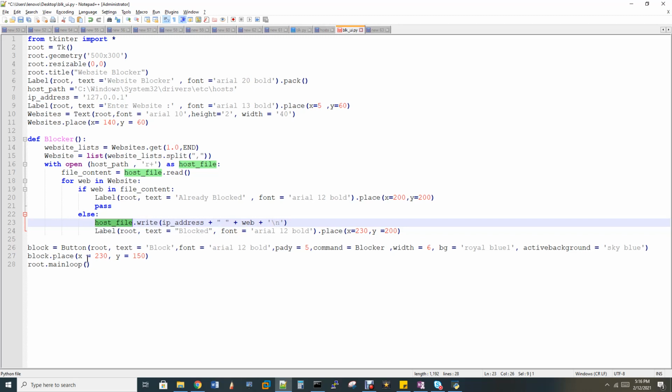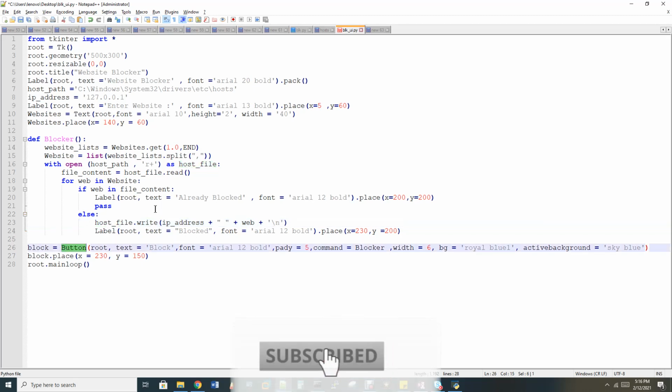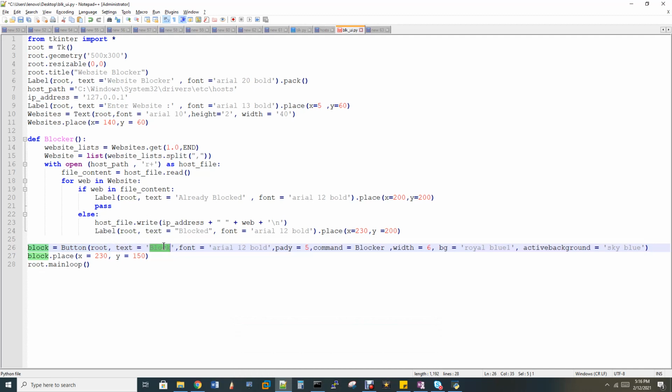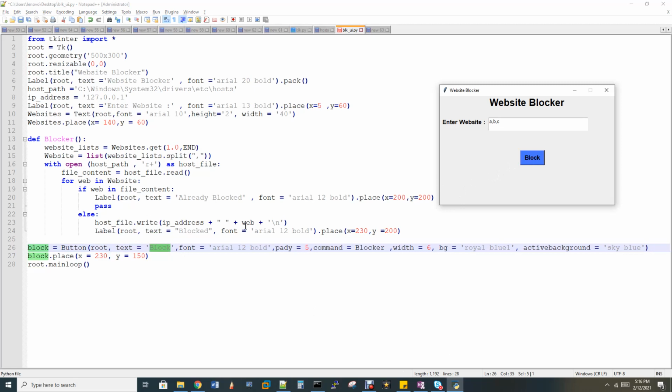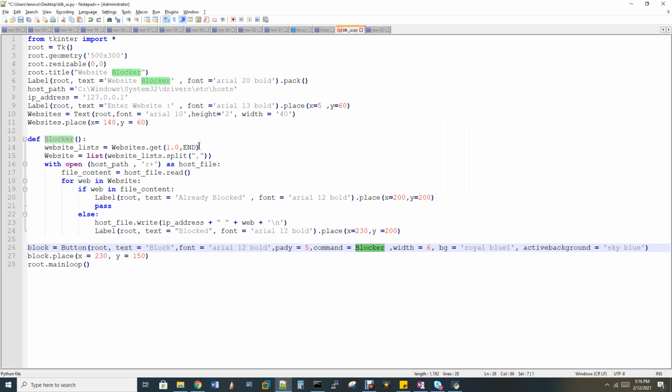Now I'm creating the button event. Once I click the button, the entire code will start, right? Here I'm calling the tkinter button object, with text Block, so the text will be displayed on the button. Then the font family, and then I'm giving command equals blocker. That means this will invoke the function blocker. Then I'm giving the background color, the active background color and everything.